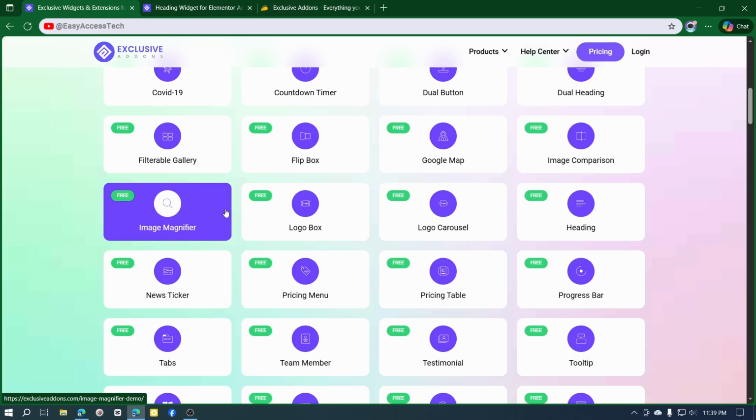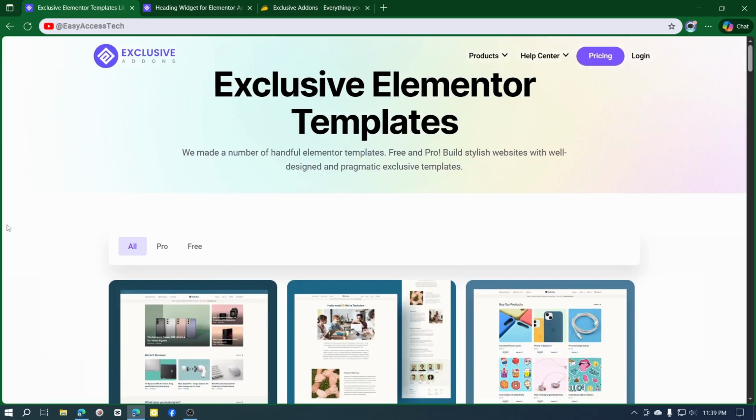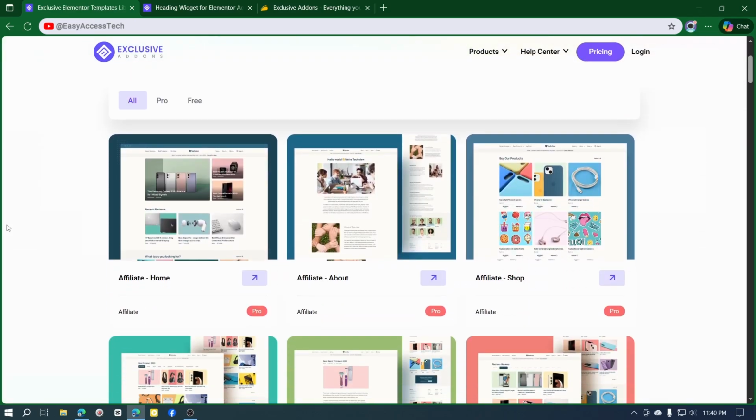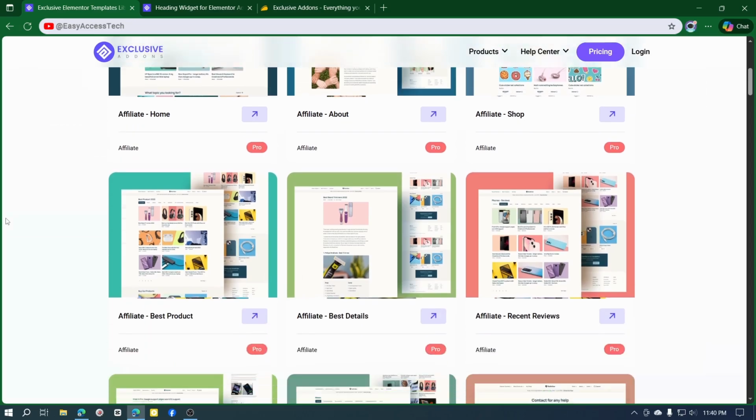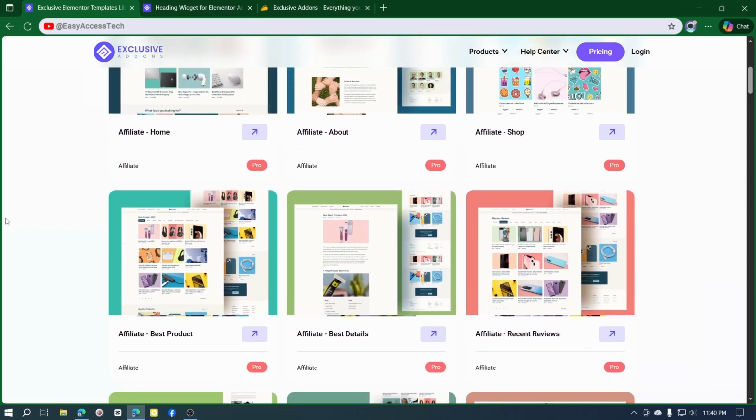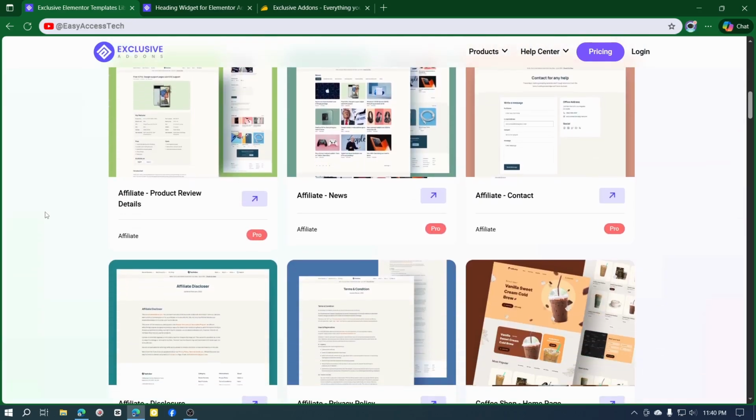Another thing that makes this add-on powerful is the large template library. You don't need to design everything from scratch. Exclusive Add-ons includes more than 700 ready-made blocks. These are small design pieces like headers, hero sections, call to action, about pages, contact layouts, pricing layouts, and many more. You can simply drag and drop a block into your page, change the text, change the image, and your design looks professional within just minutes. This is perfect for beginners who want good results without wasting time.